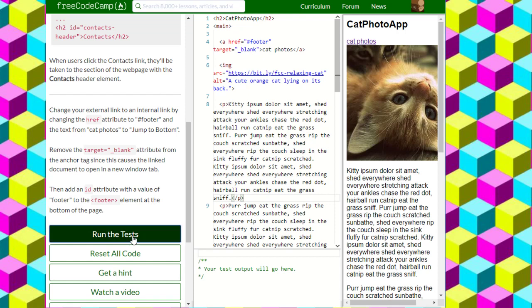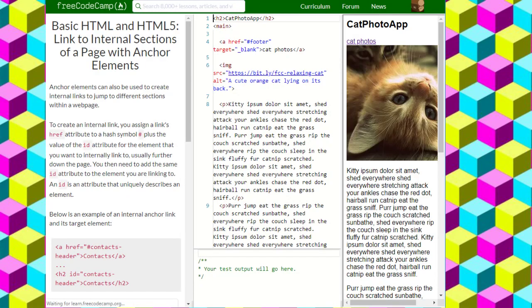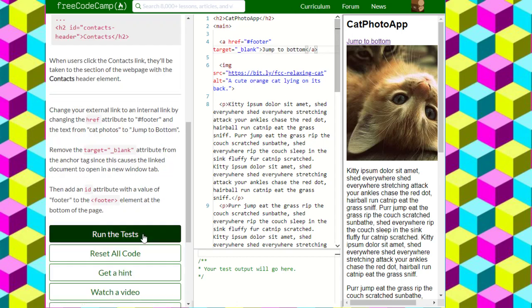We need to run the test. We'll change the text to jump to bottom. So now it's going to say jump to bottom. And if I click this, it should go to the bottom. For some reason, it's not working. So let's see if this works.